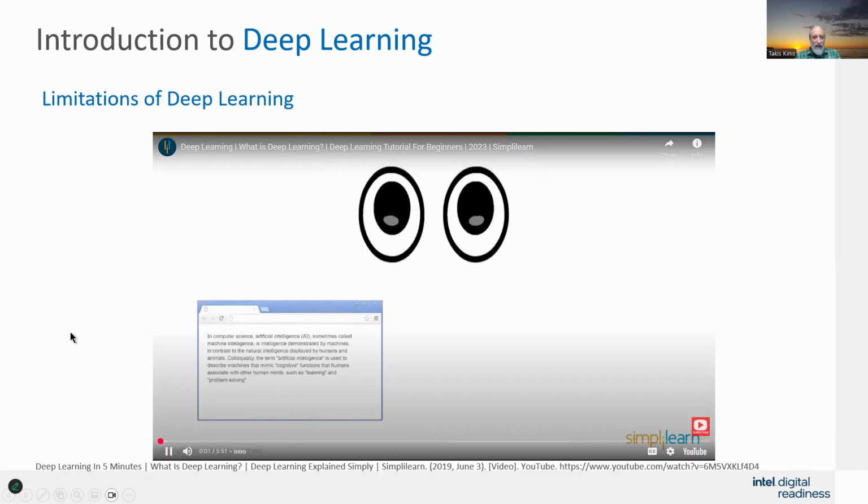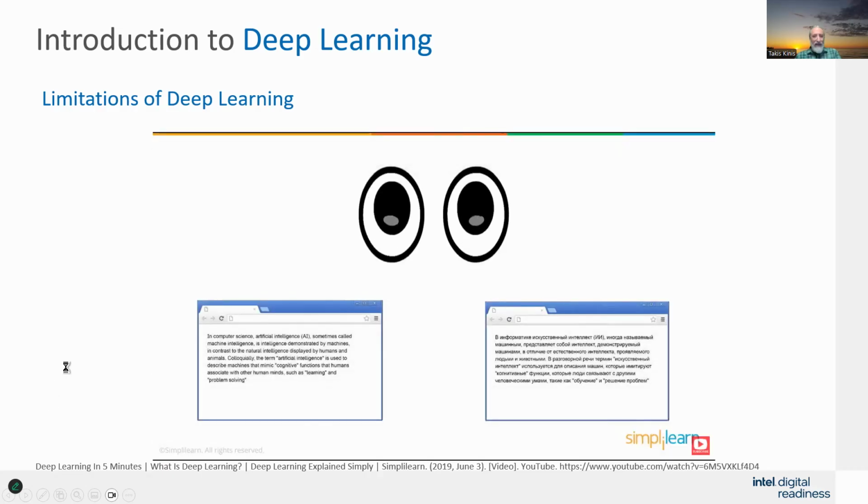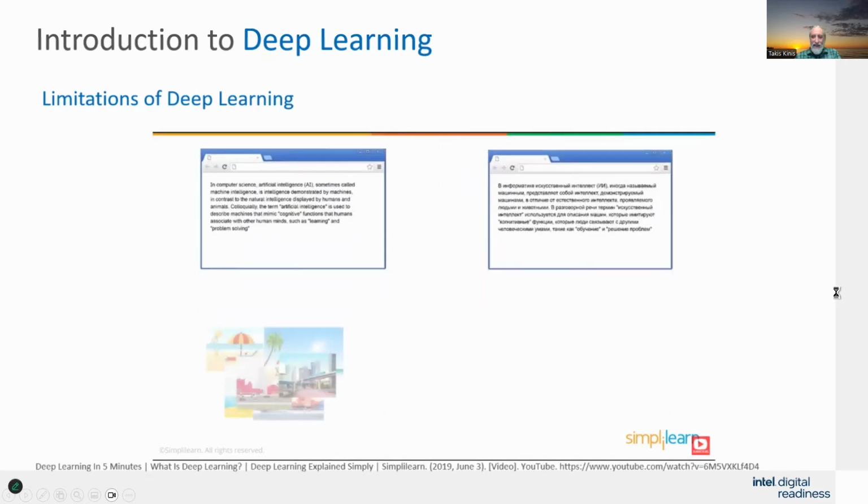Ever wondered how Google translates an entire web page to a different language in a matter of seconds? Or your phone?